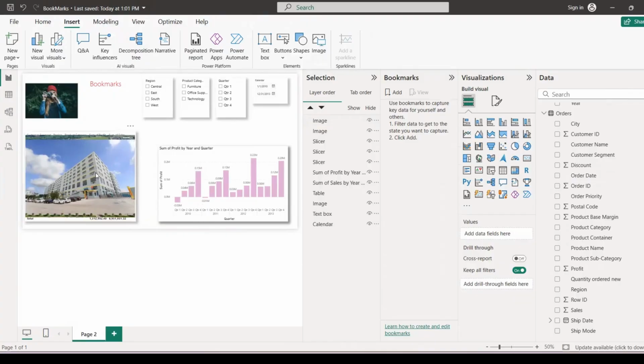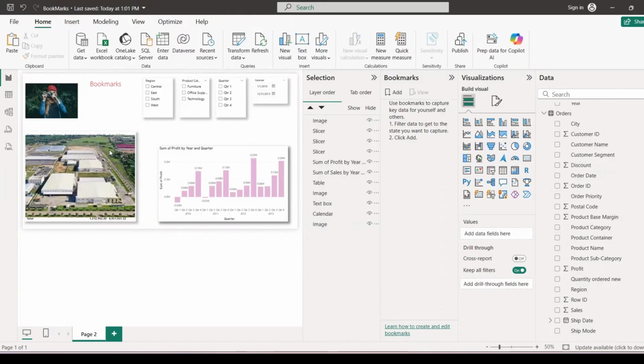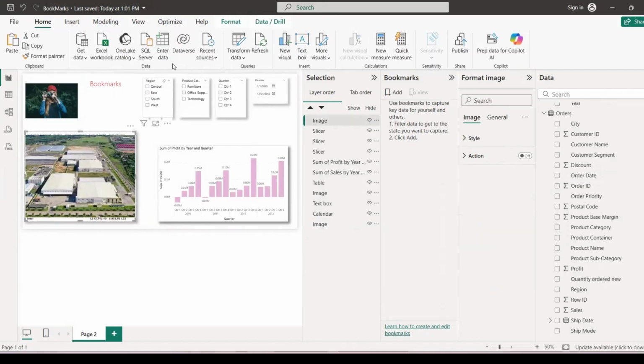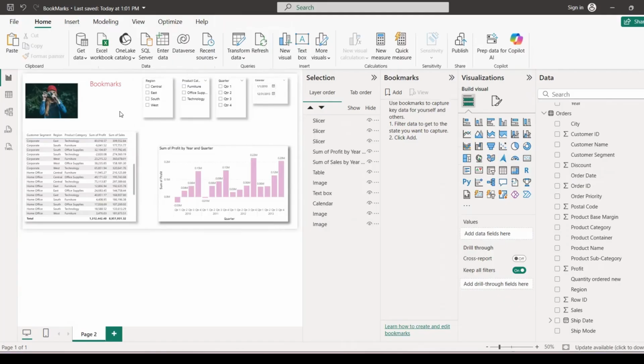And now I can just select it and send it back. I'm going in format, send back. And now I can choose the next picture. I can also send it back. And now we see only the table.